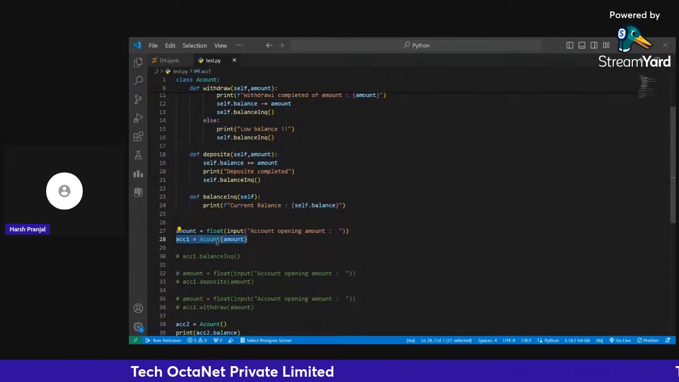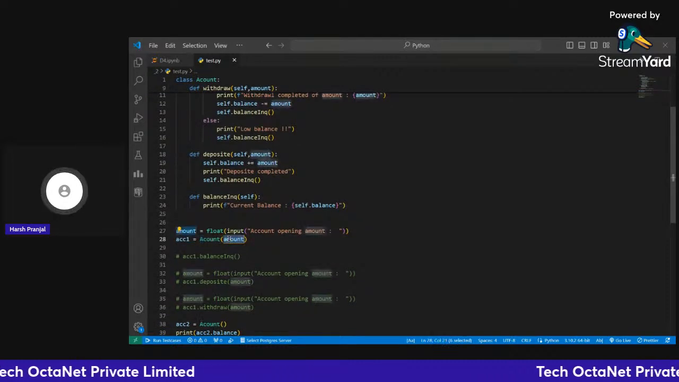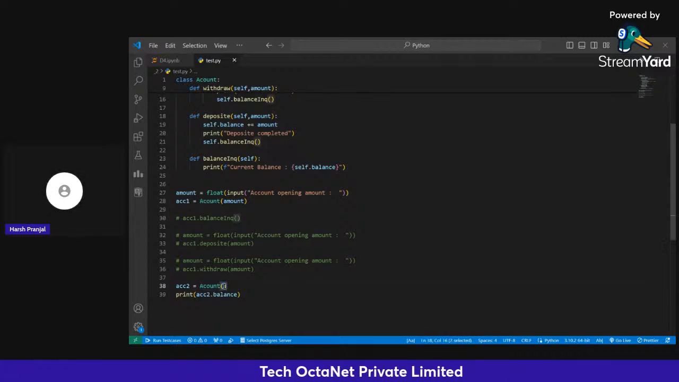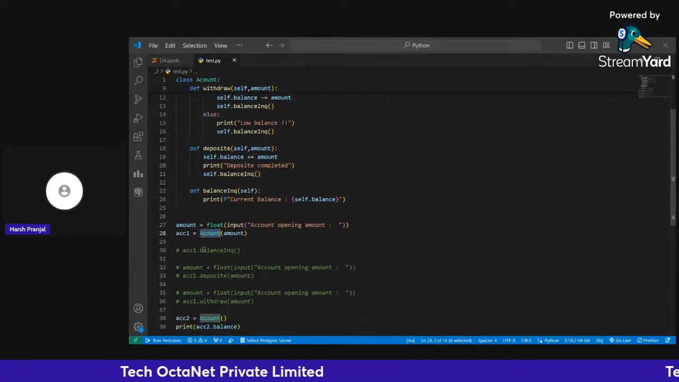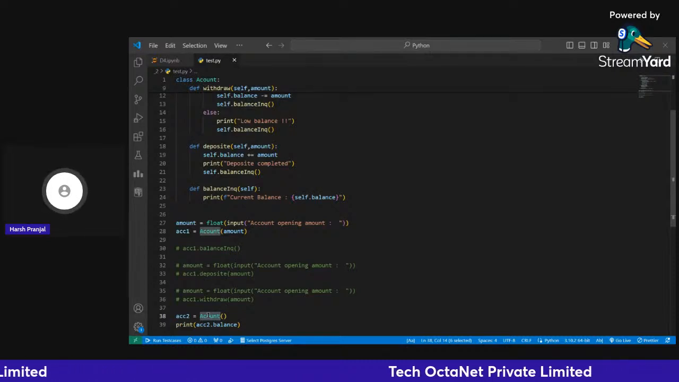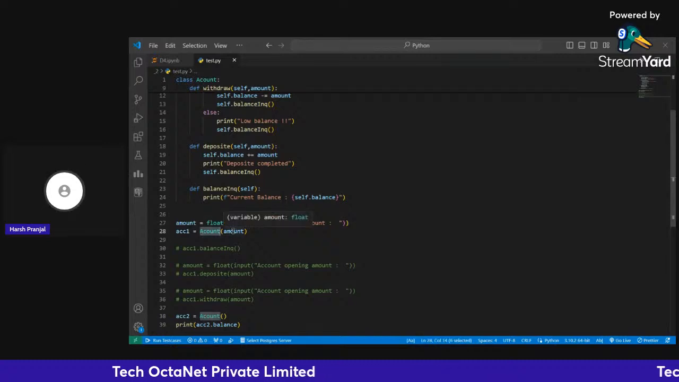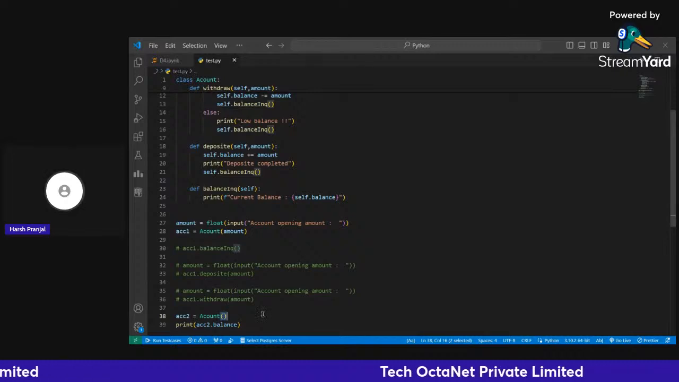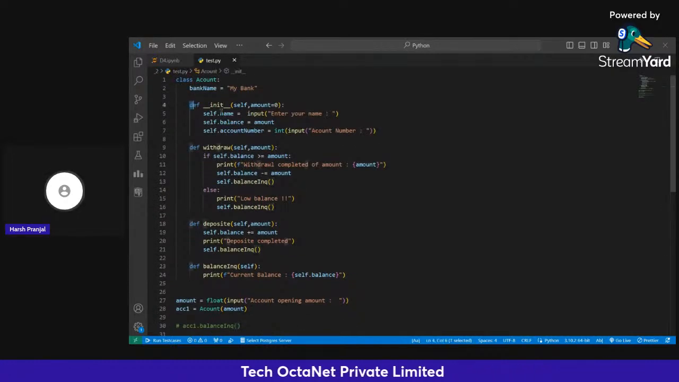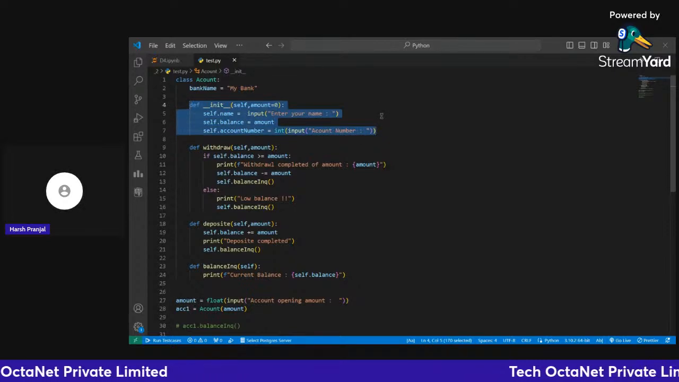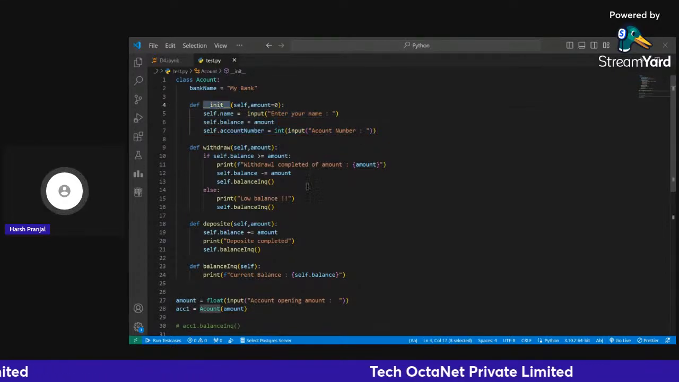Here the account exists with the amount. Here the account does not exist with the amount. Existence of the same method, same message, but in different forms. That is polymorphism. This account takes the amount, but this account has no need for the amount. But they are calling the same function. The same init method will be called again and again, right? So this constructor, this init method, right?